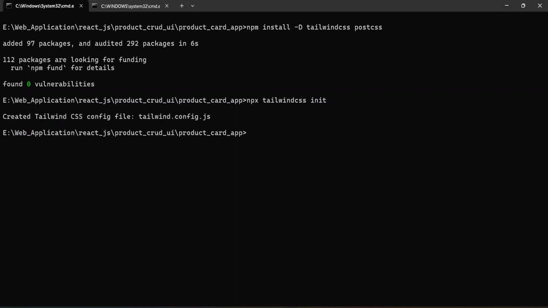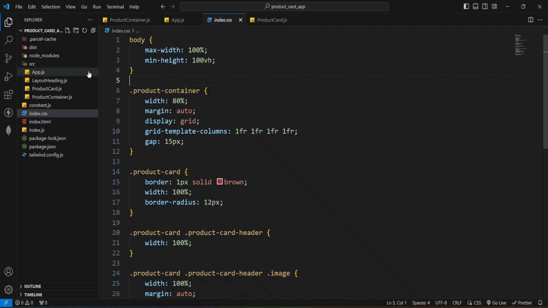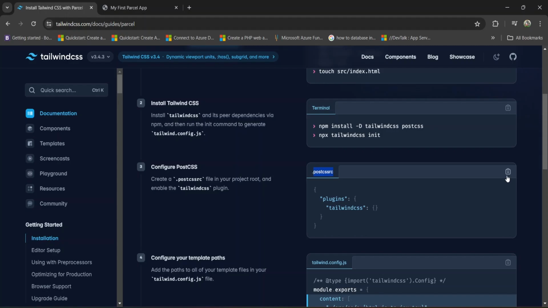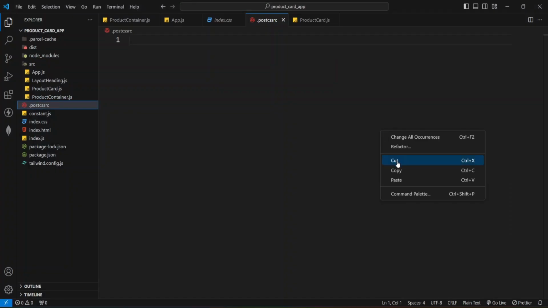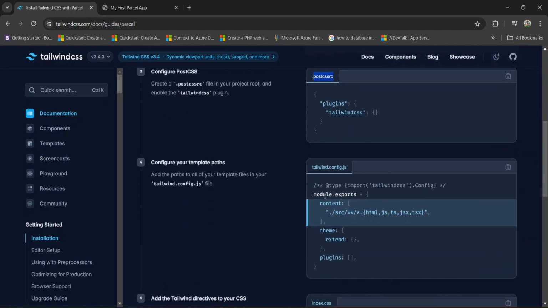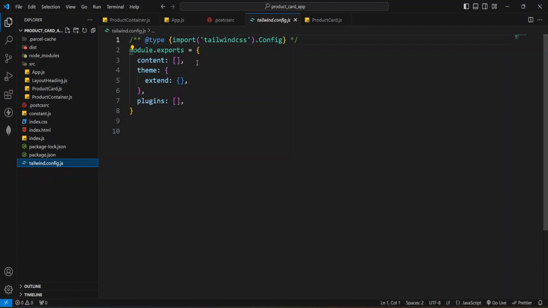After this, come back to the website, copy the PostCSS config, and create .postcssrc. Open the browser, copy this code for the Tailwind plugin and paste it. Copy this content also and come to tailwind.config.js.